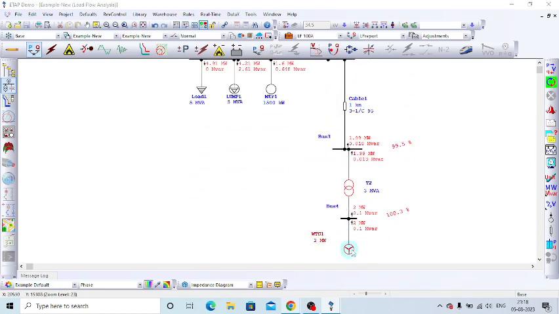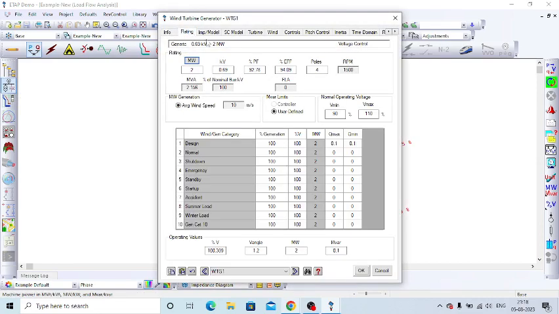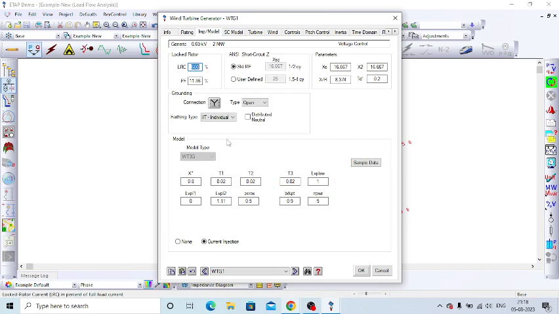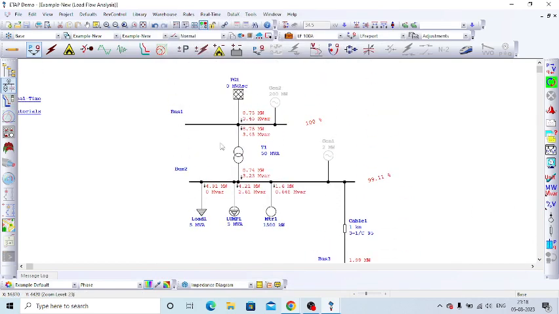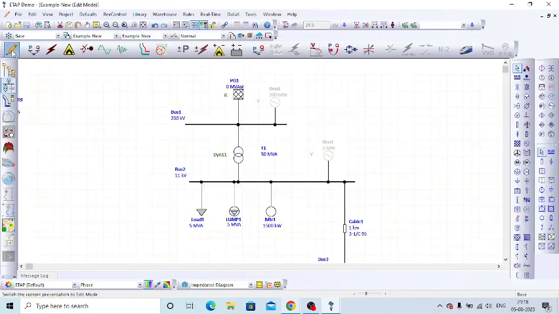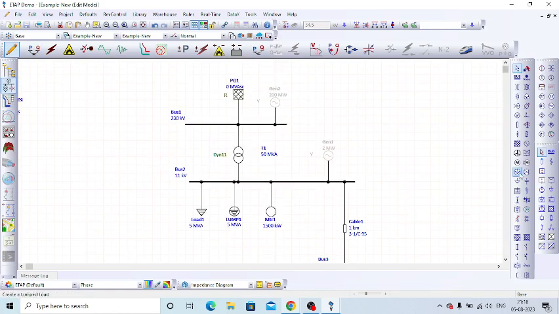So that's all for this wind turbine modeling. Some other modeling is there, but these are all the things we need for the short circuit study, not for the load flow study. I will explain other things in the short circuit study. So these are all the elements we will mostly use.